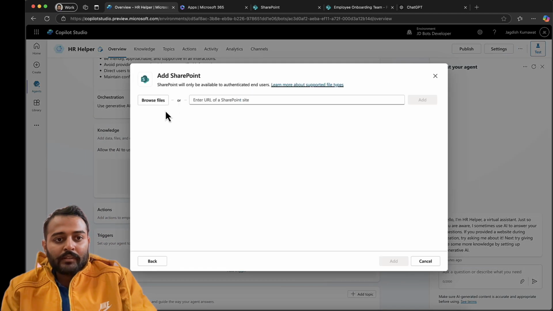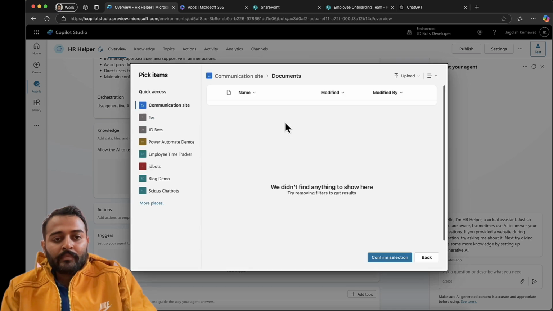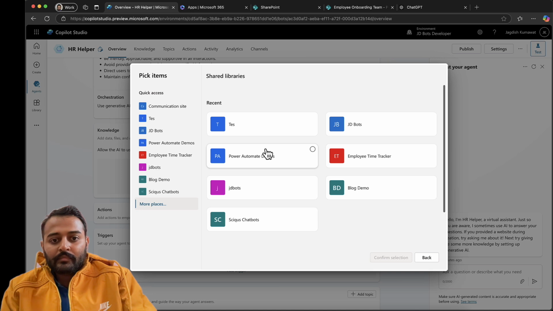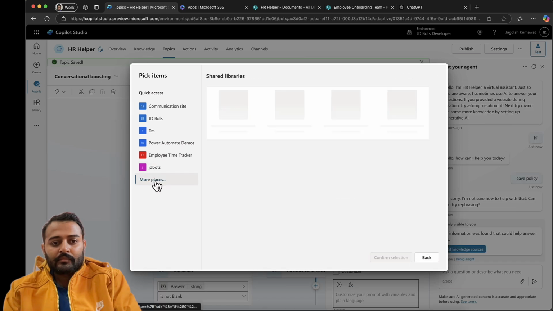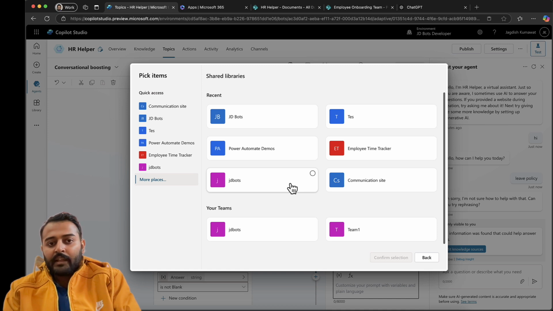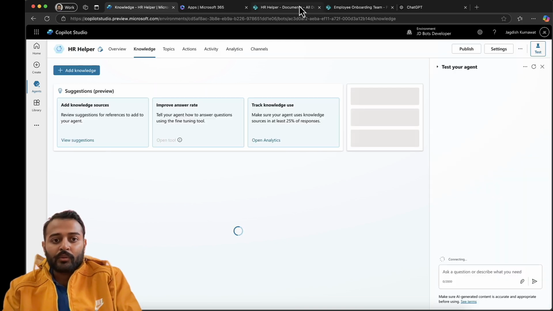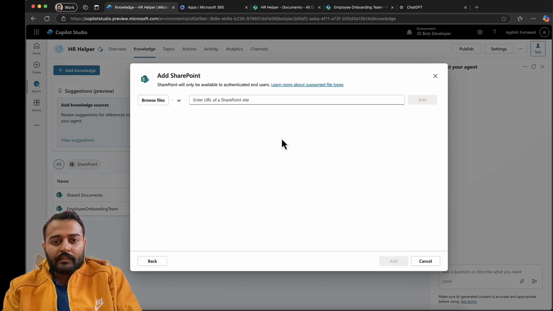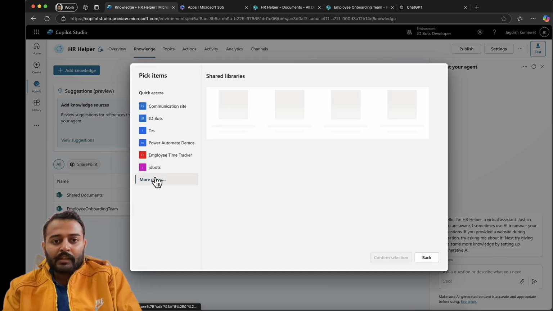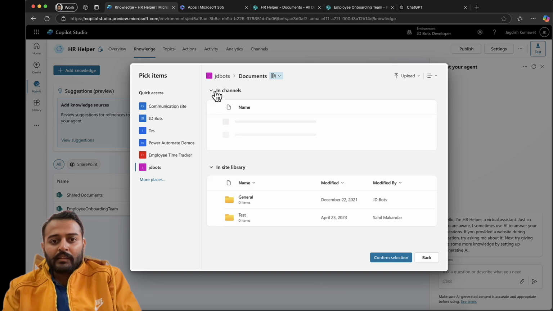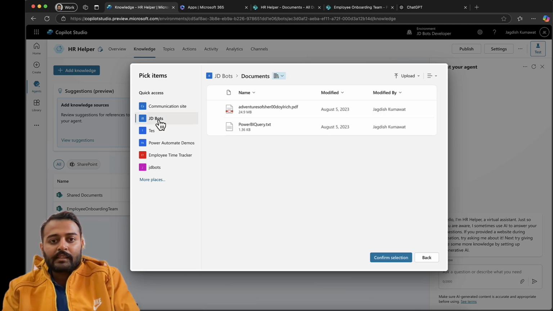Now let's connect this to our agent. Add a knowledge base, SharePoint, browse files. And where's our new site? Okay, seems to be not coming over here. Still, my SharePoint site is not visible. I believe it takes time for this SharePoint site to get reflected over here. That's the reason it's not showing. If my SharePoint site comes over here, then it will be easier for me to get all those documents. Okay, I think what I can do is upload these documents directly into these sites.